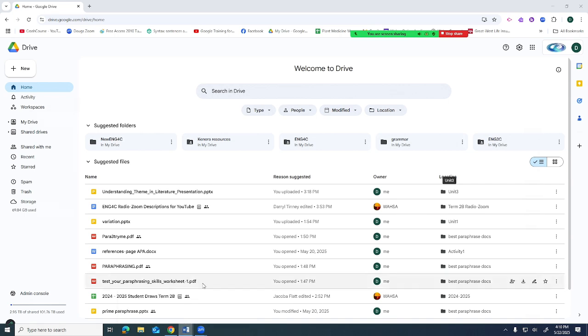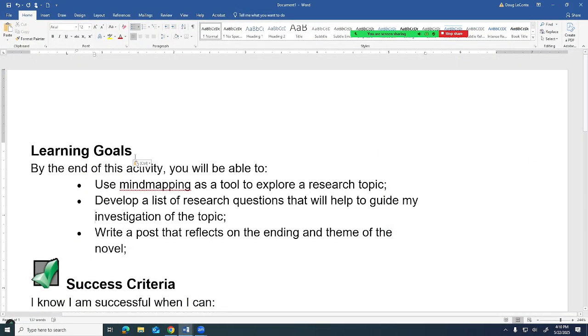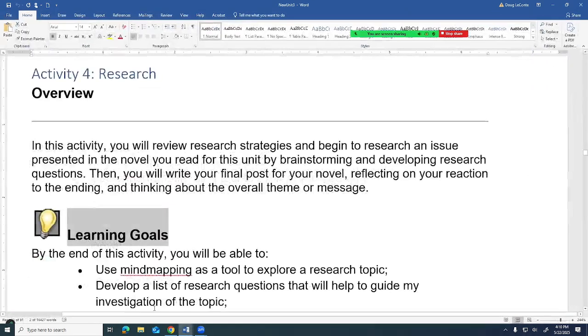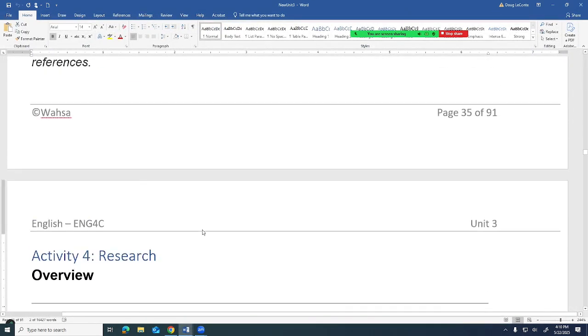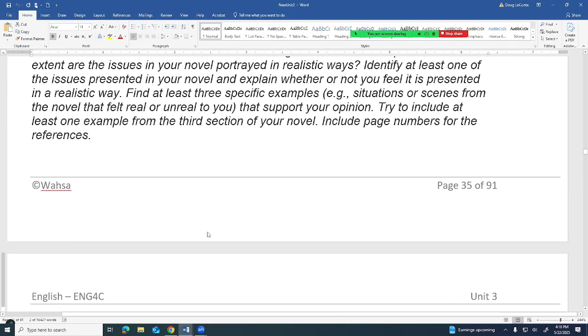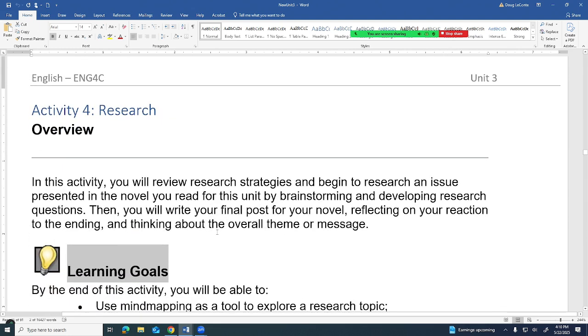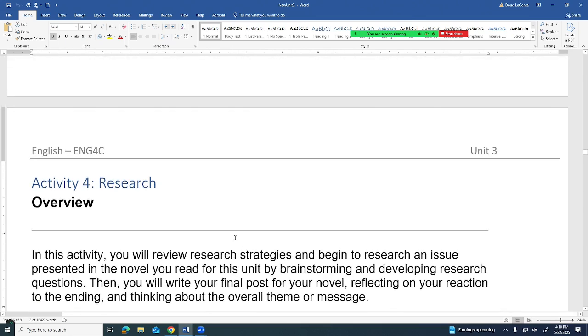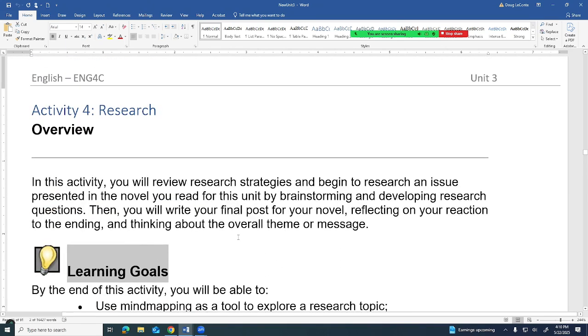So, what we're going to do is just do a complete unit activity here. Okay, I'm on page 36, activity 4, research. Now, this is the activity that we looked through or read through and thought about yesterday.